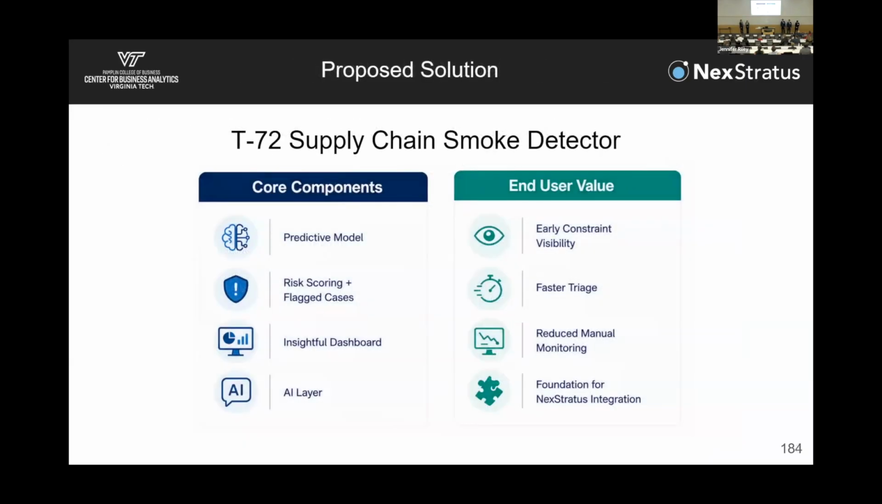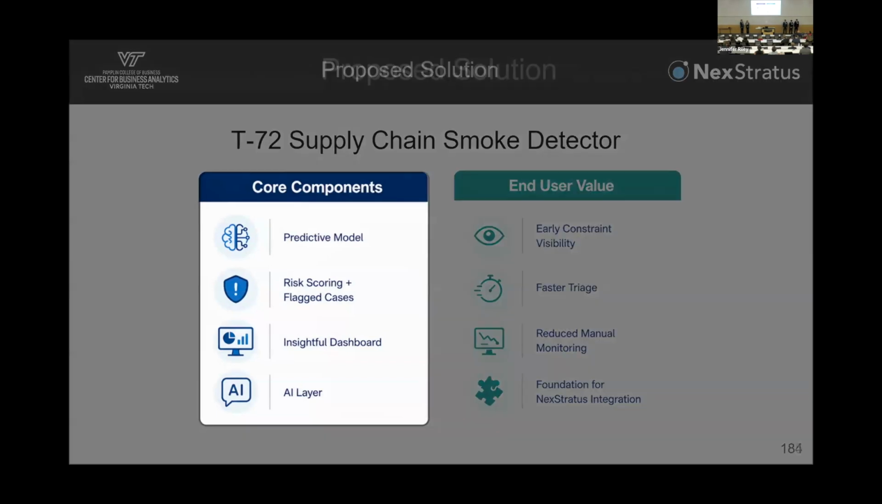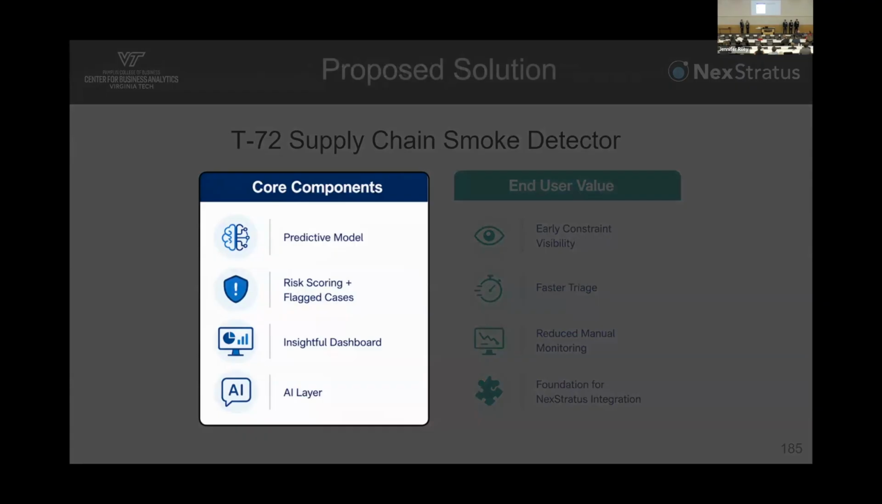Thanks, Griffin. The goal of our solution is to identify supply readiness risks before they can turn into delays or disruptions. Our system contains 4 core components. First is the predictive model, which forecasts potential supply constraints. Second is the case flagging and risk scoring, which allows staff to prioritize high-risk cases early on. Third is the insightful dashboard, and fourth is the AI layer, which together allow users to visualize and interact with the data.